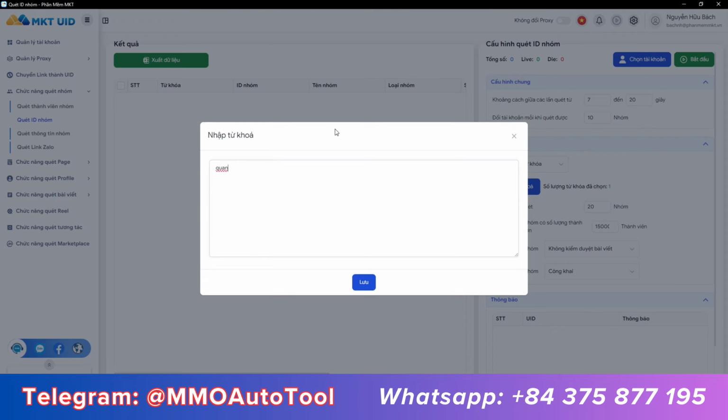You can set it up so that the software only scans for groups with more than a certain number of members. Like here, I'm setting it to 15,000 members. It will only scan for groups with more than 15,000 members. This is the mode to scan for moderated or unmoderated groups only. We don't need this. Or the mode to only scan public groups.